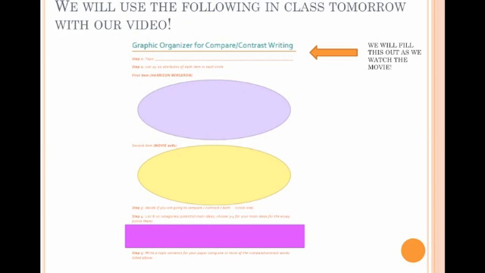I will help you fill this out, but this will be attached to your short essay that you're going to do. I want it both turned in together, so I want to see that you actually did some planning and organization before you begin your paper.